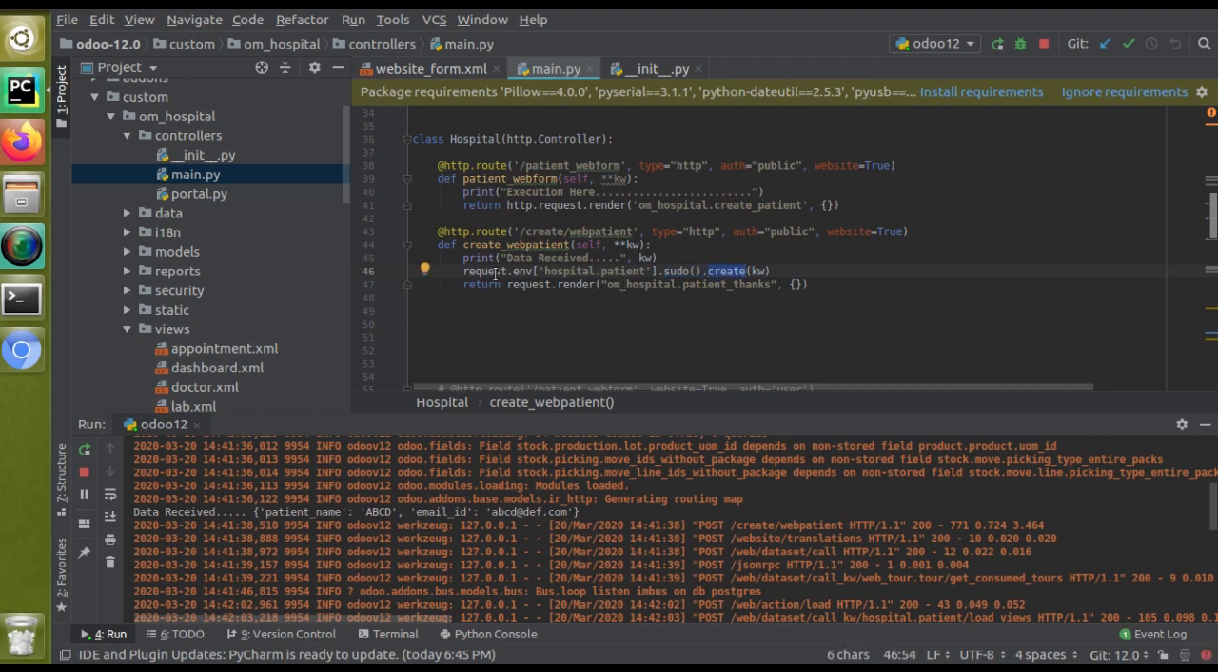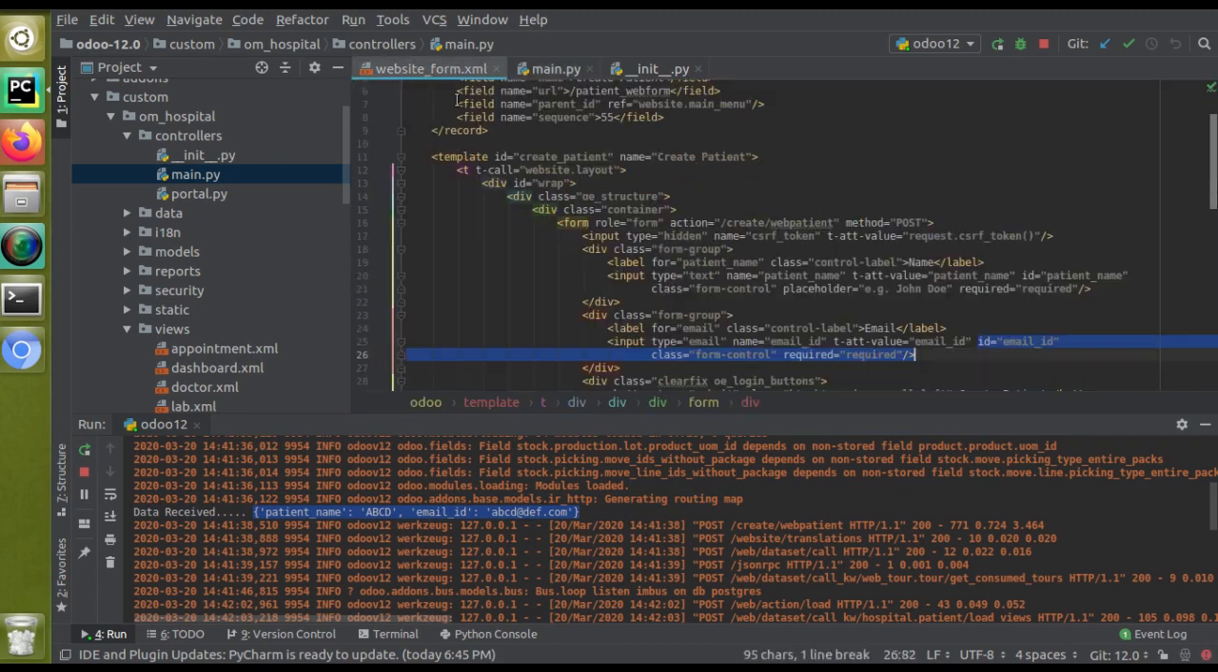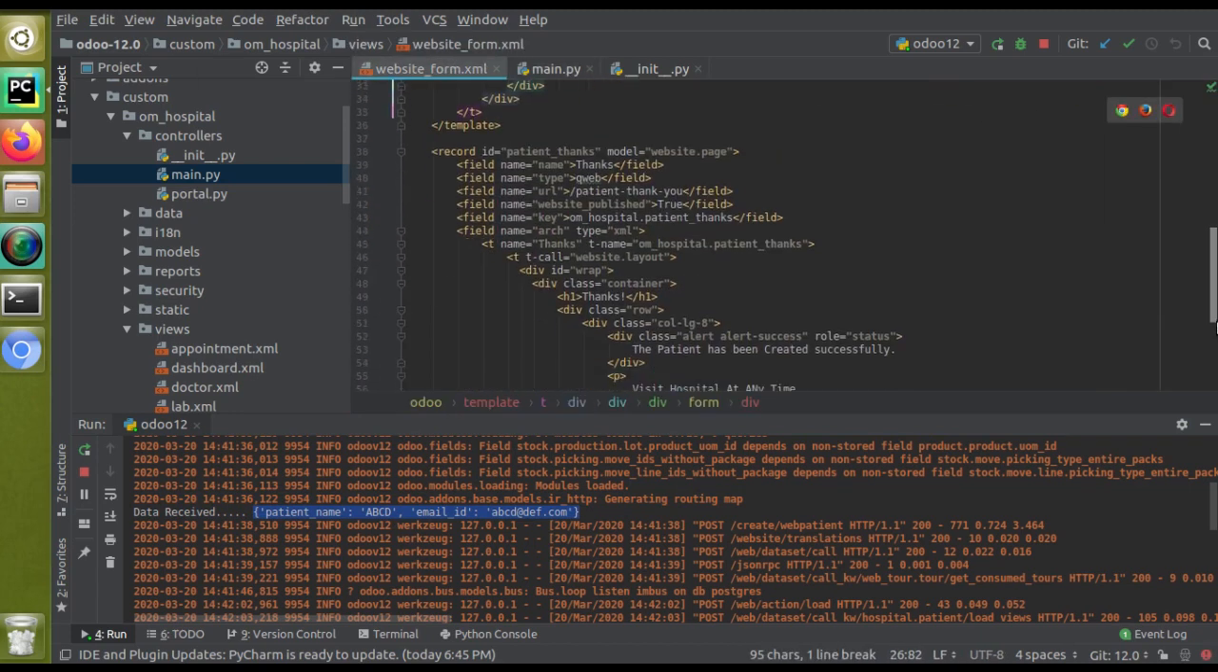And what I have done is request.env model name dot sudo create, and I have passed this dictionary. So it will create a record in the backend with the given vals, and after creating it I will return request.render. I'll render the thanks page which we have created here. So this is how the flow goes.